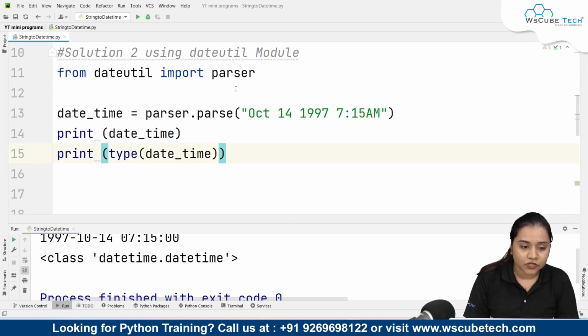Similarly, our second solution says that from our dateutil module, we will be importing parser, and we'll create a variable called datetime. Inside this, we will be passing our string, and that string will automatically get converted from a string to a datetime.